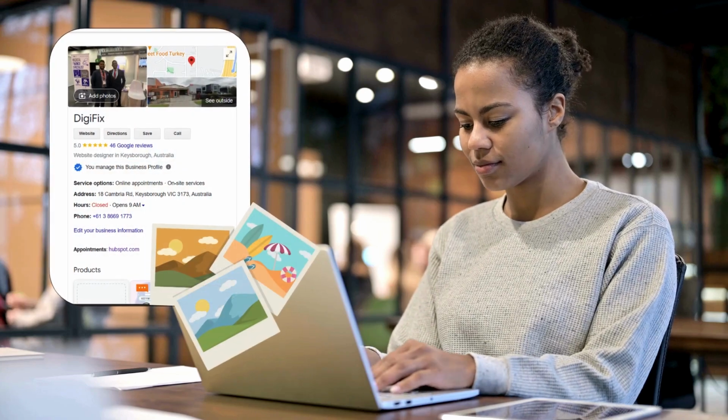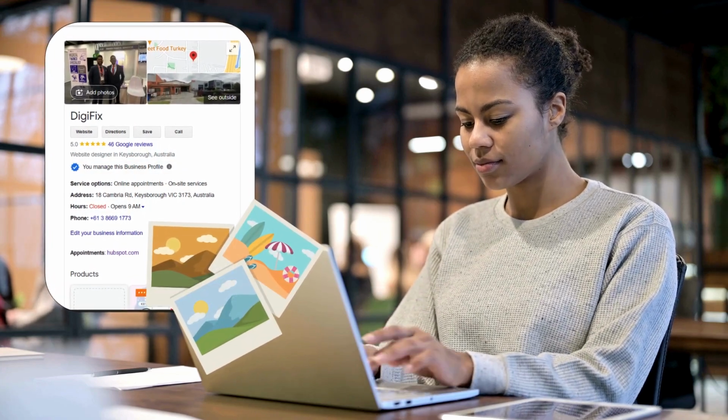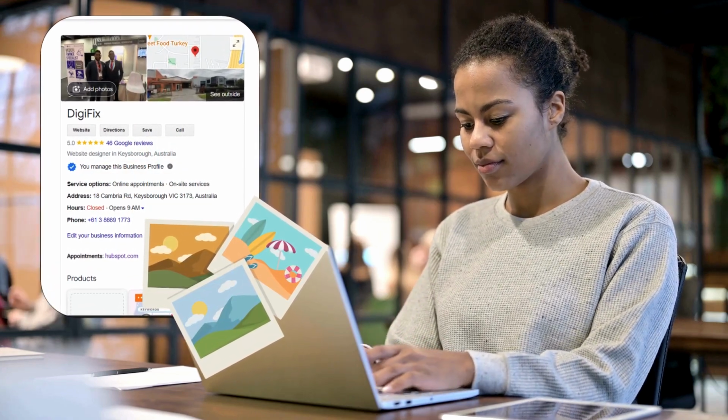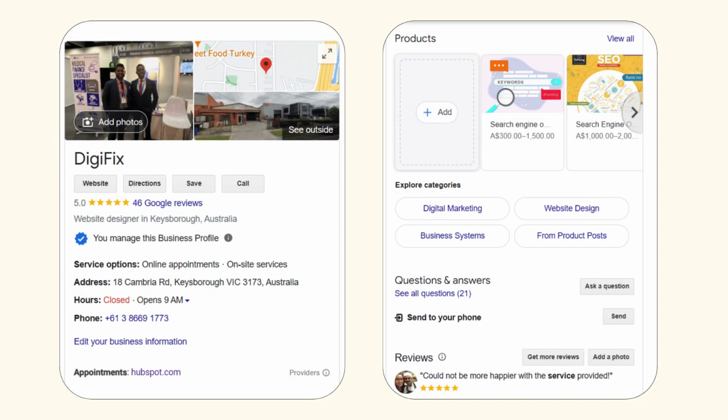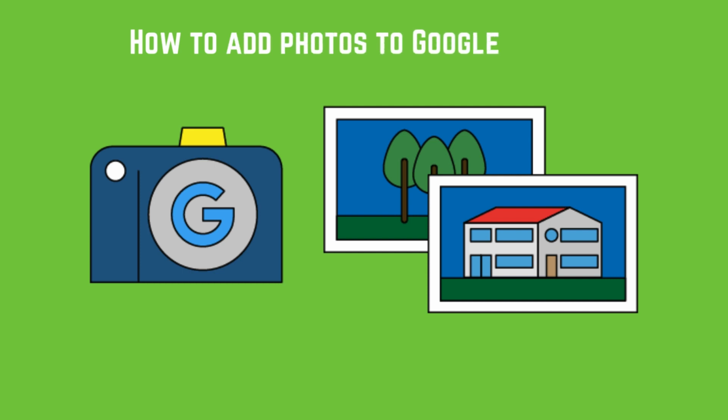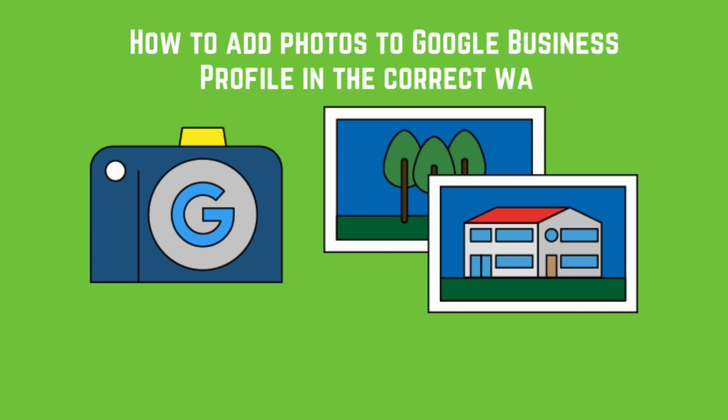Adding photos to your Google business profile seems an easy thing. After all, what could go wrong? That's how many people think. But did you know when you add images to Google business profile, you have to know many things? Don't worry, let me show you how it's done in the correct way and what you need to know about the Google business profile photos.